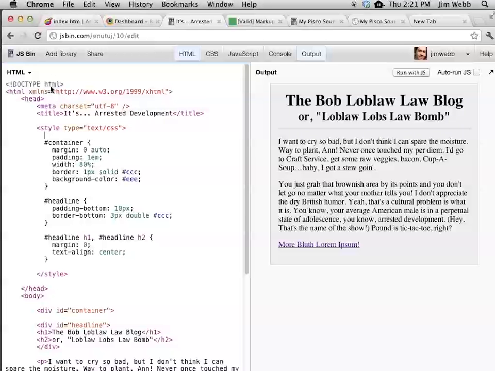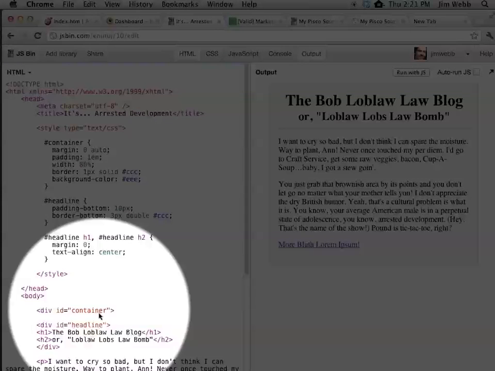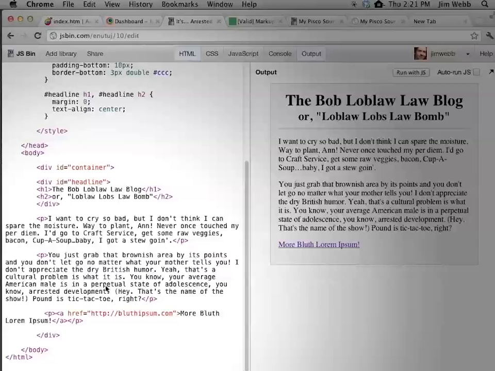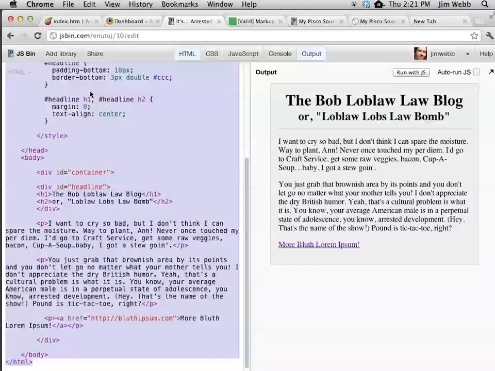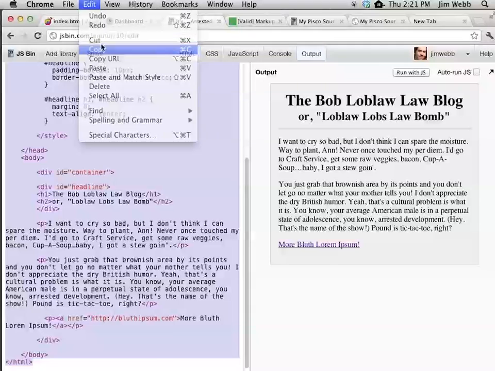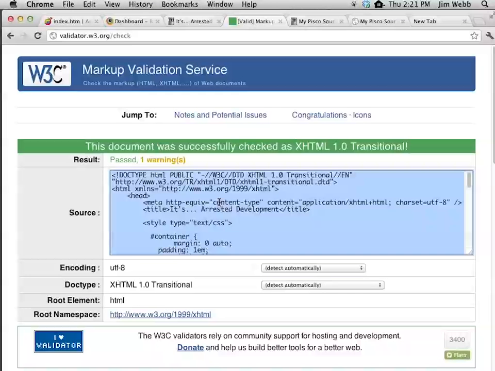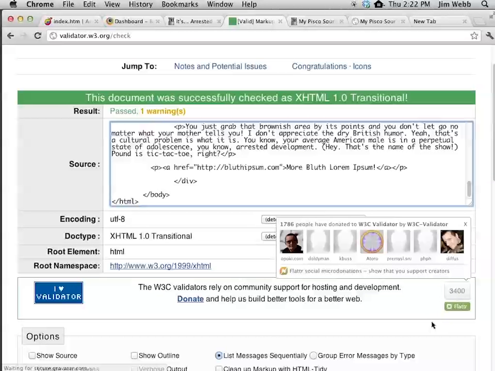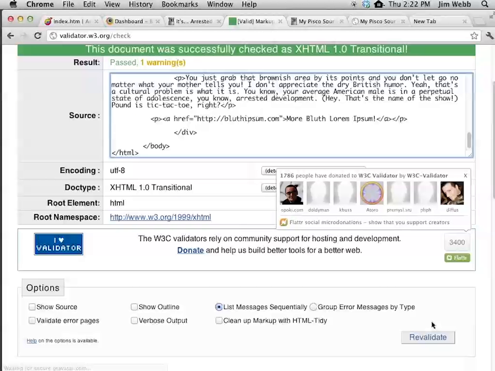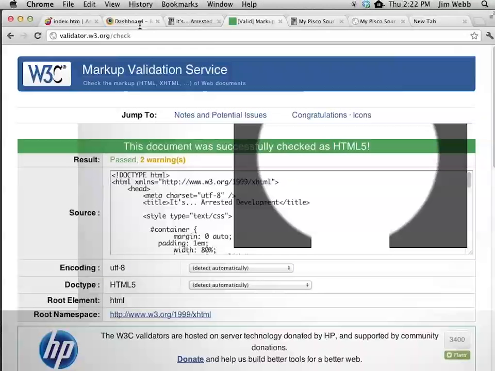All this other stuff, like the XML namespace, which is a holdover from XHTML, is totally fine. HTML5 doesn't mind that it's there. It doesn't hurt anything. It's not necessary, but it's completely legal. Let me select this, copy it, and come back over and paste it into the W3C validator and revalidate this, and we're going to see what happens. Hey, check it out. It is valid HTML5 now. We're good to go. That's all it took to transform this document from XHTML to HTML5.